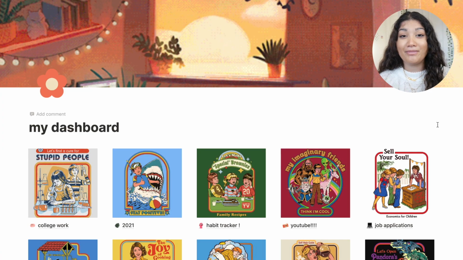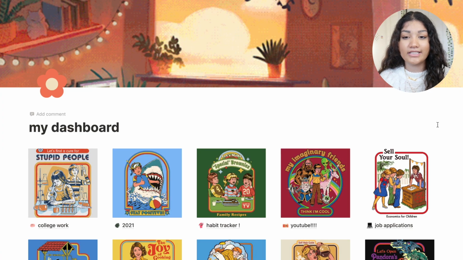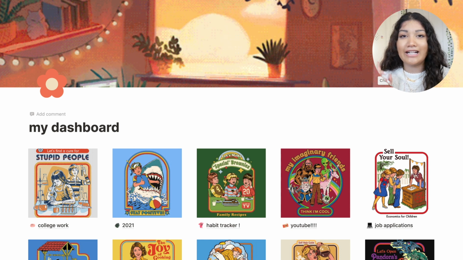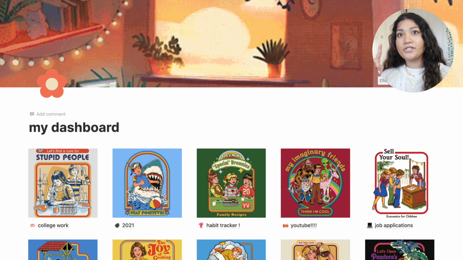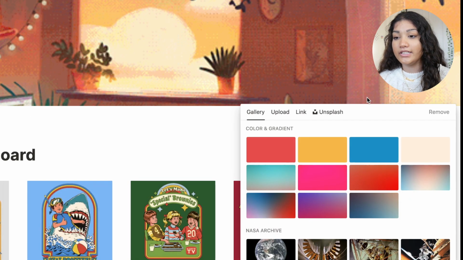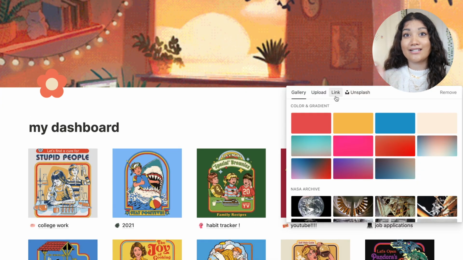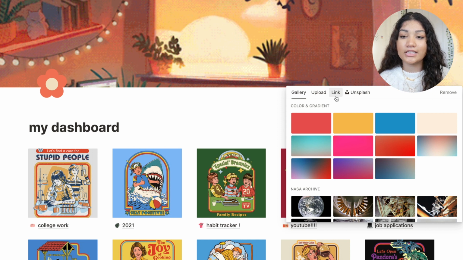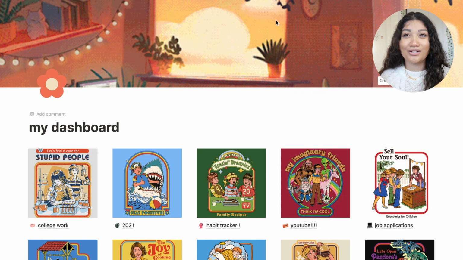So starting off, we have my dashboard page, the landing page to everything. For the cover, I actually used a GIF I found on Pinterest, and if you control-click it, I'm pretty sure it gives you options to save or copy it. So I did copy image address, and I clicked over here, clicked on link, and I just linked that over there. So I never had to download it or anything, but I've done that for a lot of the covers. So that's where a lot of my covers are from.